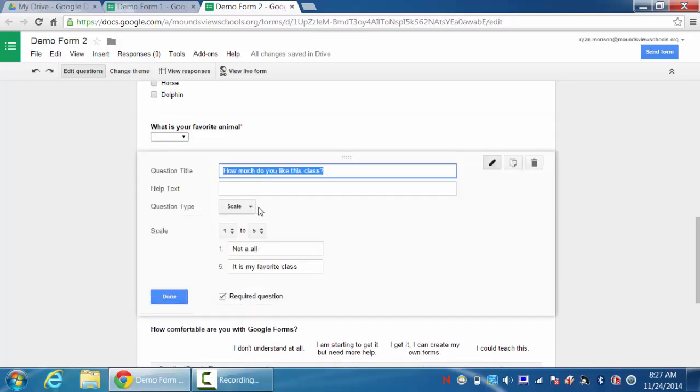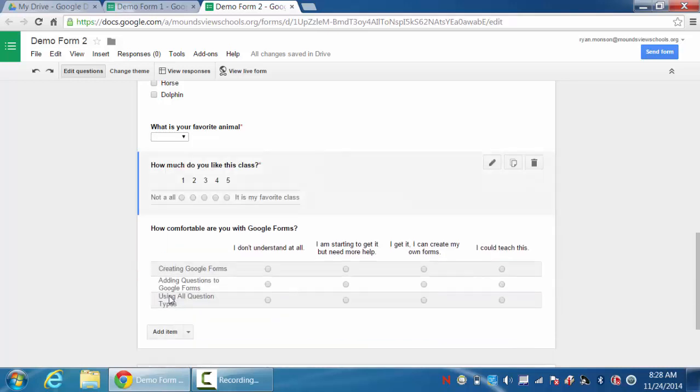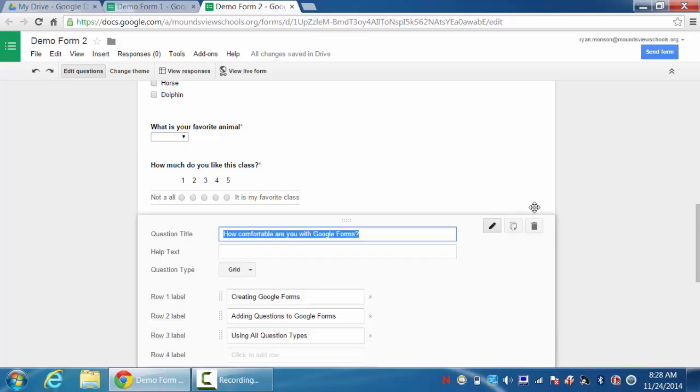The next one is a scale. A scale is a question that has a numerical scale from 1 to 5, or you can choose any number to start with and end with. Now, with the scale, you can choose what the ends of your spectrum are. My question was, how much do you like this class? And the 1 side is not at all, and the 5 side is, it is my favorite class. So that's a scale, and here's how scale looks, by the way. It's got 1 through 5 on the top, and then not at all on the left, and it's my favorite class on the right.